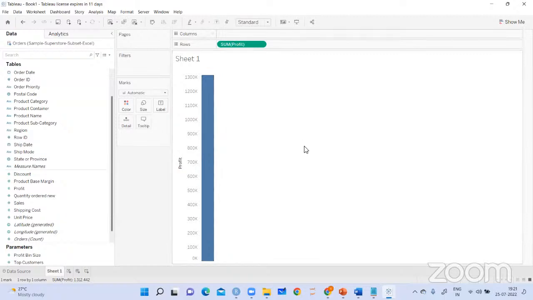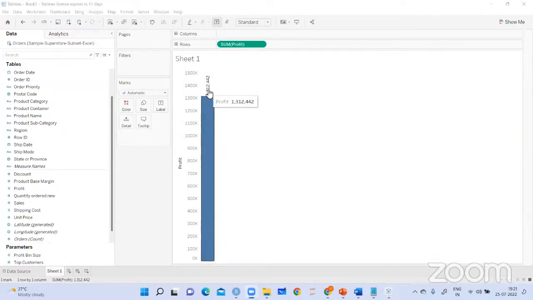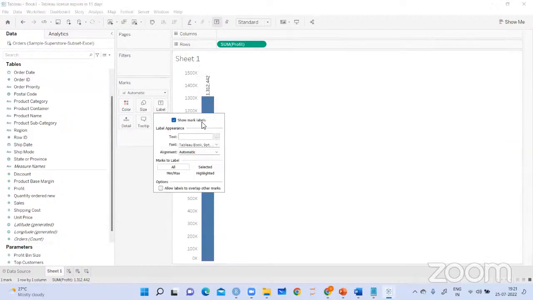If you want to put some text, what you can do? There is one option called text here on top. Or you can click on label. Anything is fine for us. If you click on text here, you see automatically it is able to give you this text. Okay, this is the total profit that you have. You can try out from here. So you see it has all these options here.